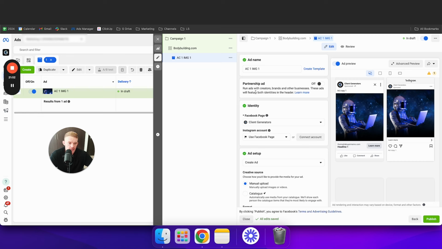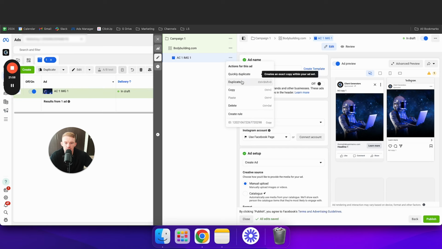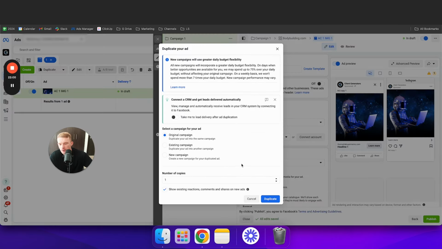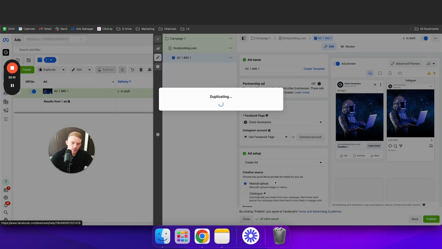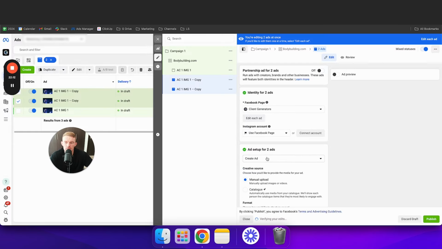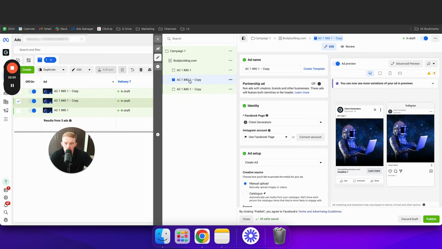So the easy way to create variations of this ad is you're going to go to here and you're going to click duplicate. Now I'm going to create 2 copies. So I'm going to make sure that it says 2 here. And you want to make sure that everything else is selected as off. So you're going to click duplicate. And you can see now I've got these 2 ad sets which are copies here. So I'm going to click onto one of them.